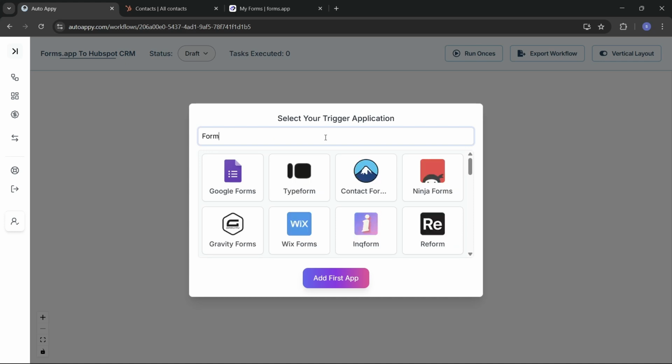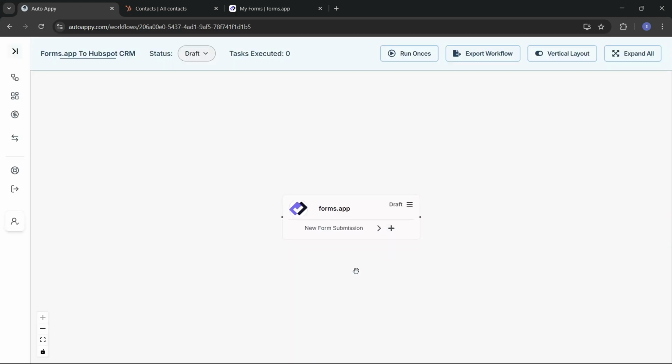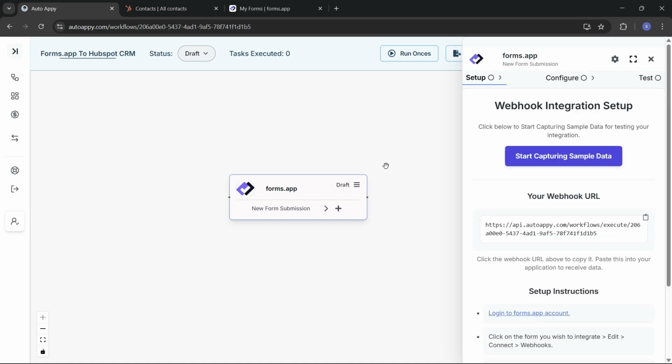Just search for forms.app and simply select it here, and it will open up a list of triggers. For now, we have to select new form submission as the task type and say add first app. This will add the forms.app node to the AutoAppy canvas. Now we have to set this node up. Just go to the hamburger menu, and this will open up the setup window for the forms.app application.